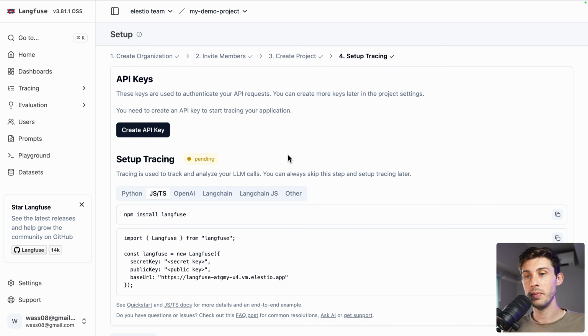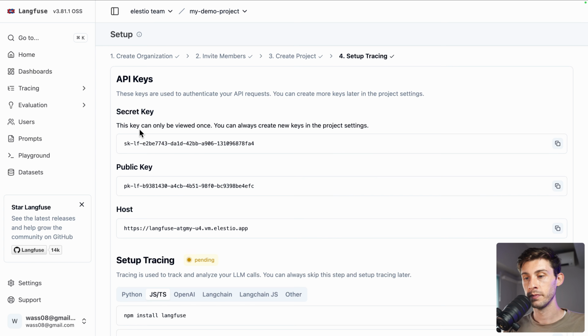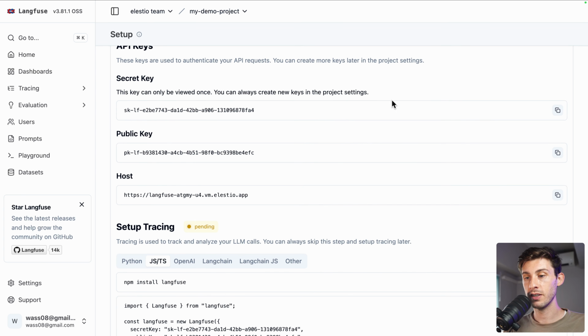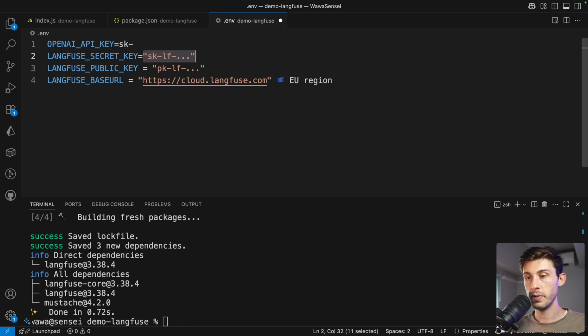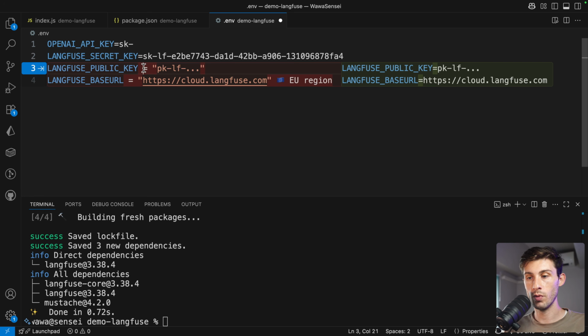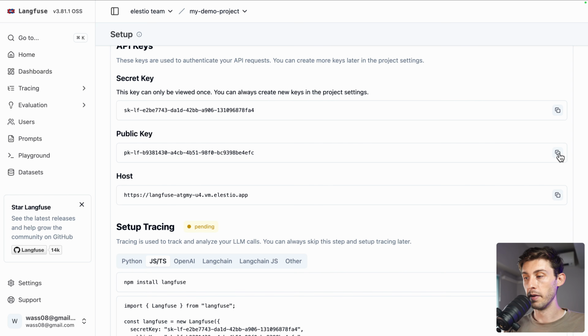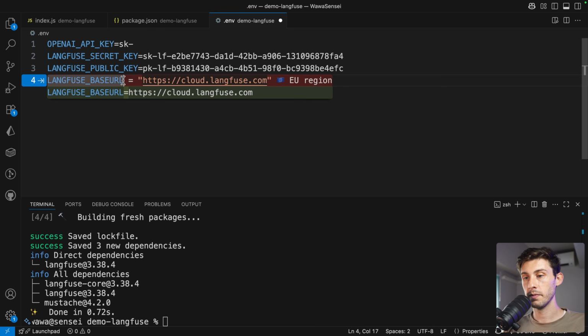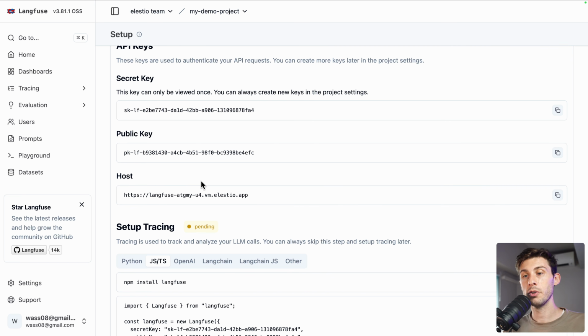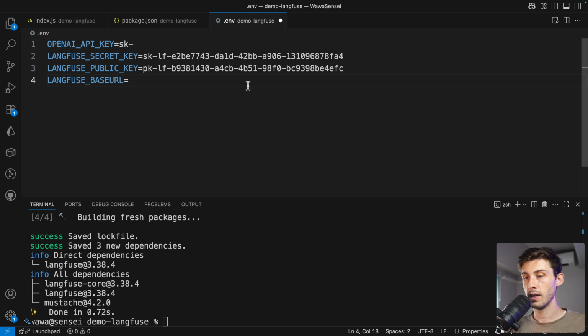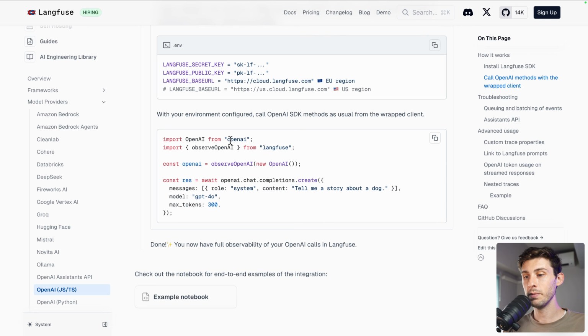And to get our API keys inside the Langfuse, click on Create API Key. It will give you your secret and public key. Copy and paste it. The example was wrong, like it has the double quotes, but we don't want them. Take the public one, paste it, and for the base URL, it's automatically filled with our instance. Copy and paste it. And now we simply have to add the Observe OpenAI on top of our new OpenAI.